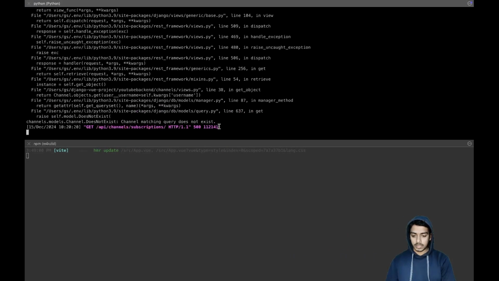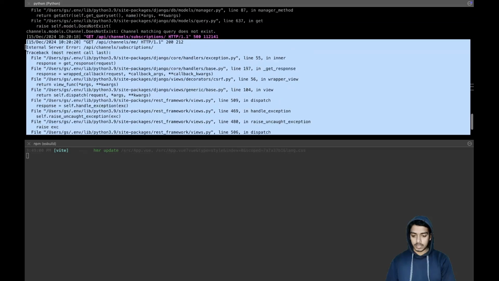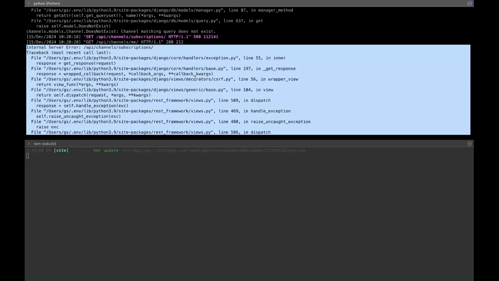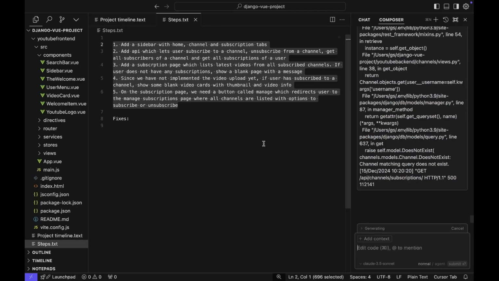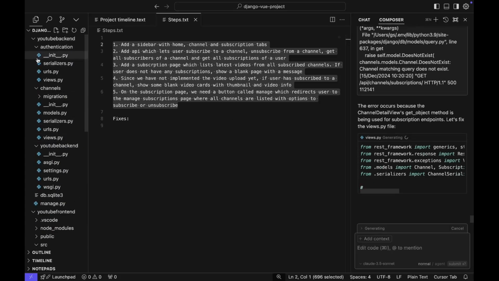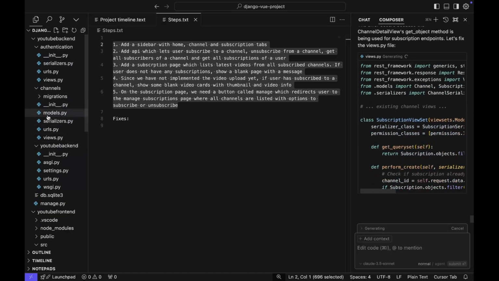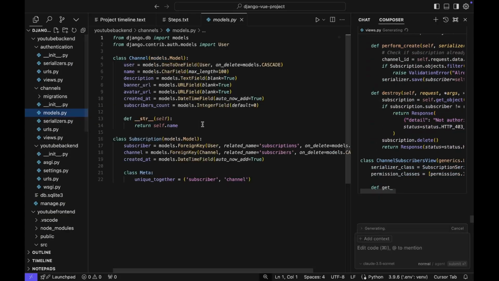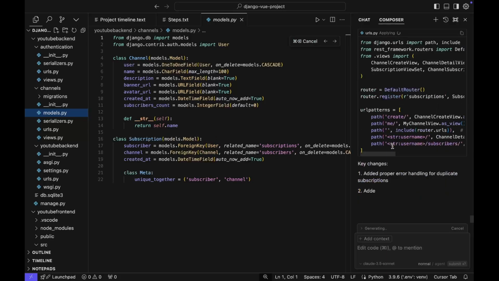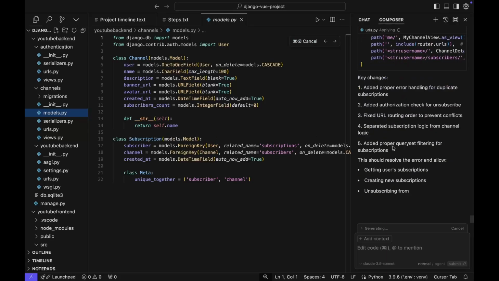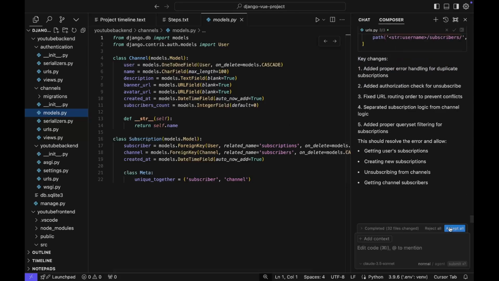So let's just copy paste this in the cursor and ask it to fix that. Can you fix this issue? And mostly it should be able to fix that because I think it is a minor issue. Let's go meanwhile and see if we have the subscription models inside the channel itself. Yeah, so we have the subscription model here. Okay, it is making some changes. Let's see if that fixes our issue.